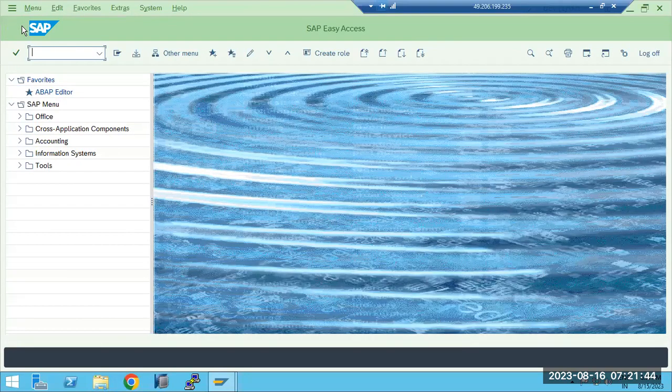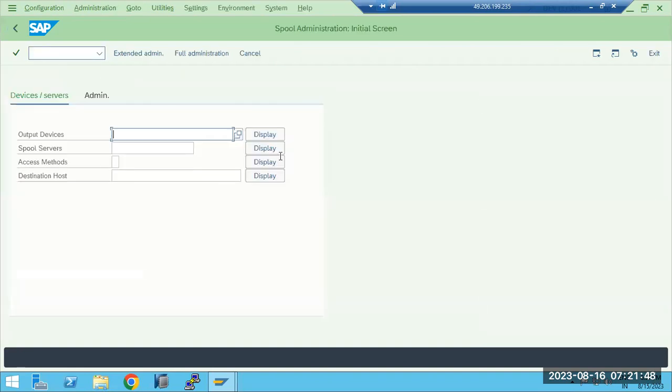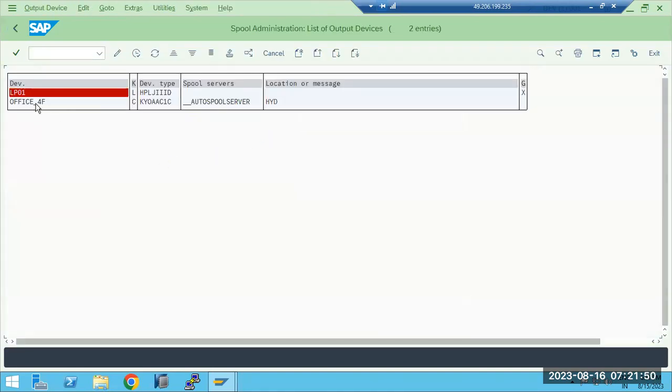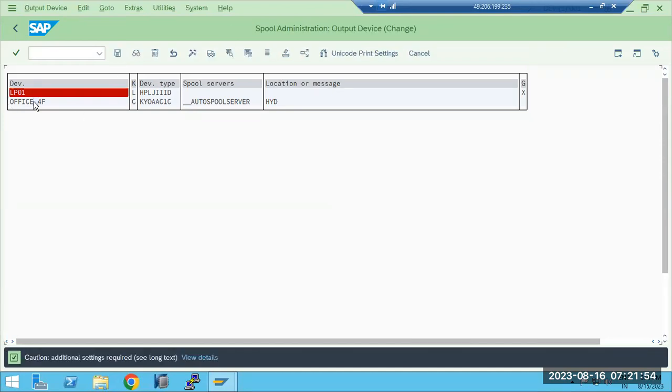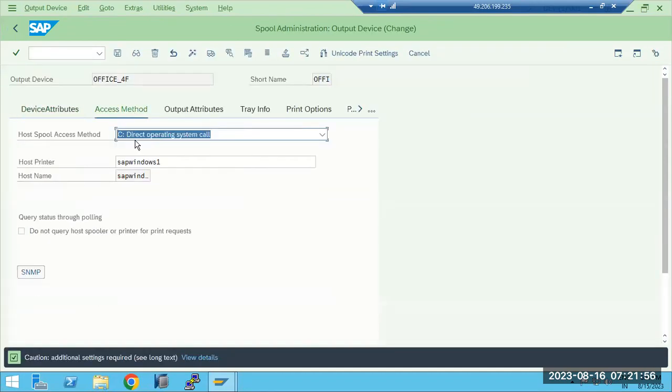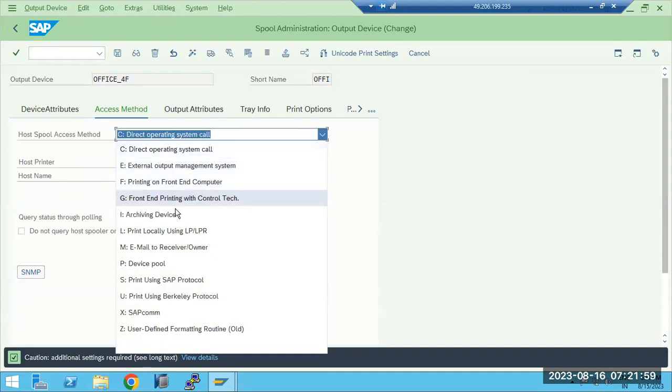That is what we can see here. That is the type which you chose, like in SPAD. In SPAD, go to the printer you have chosen here. The type you chose, the access method, is C. If it is Linux or Unix, you need to choose L. If it is Windows, you can choose C. The same transaction code is used in Windows or Linux also, but the only thing is you may have to change the methods, right? That is the local printing, within the system.